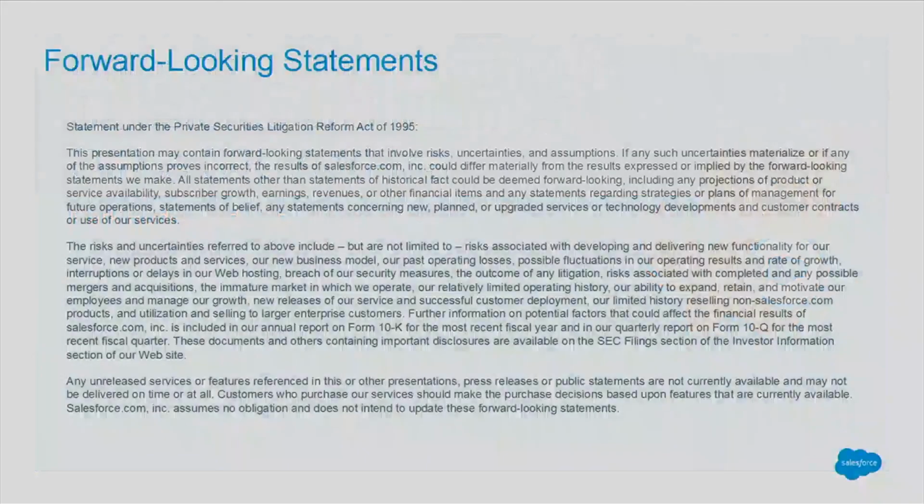Before we start, forward-looking statement: whatever you learn in this session, don't make any buying decisions. You know that, right? I have to say that.